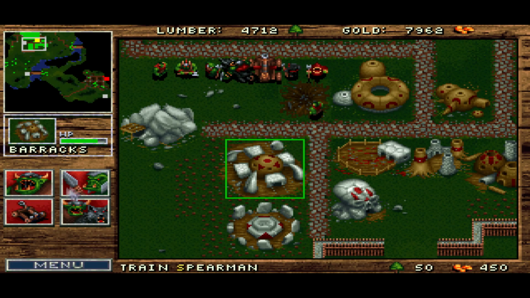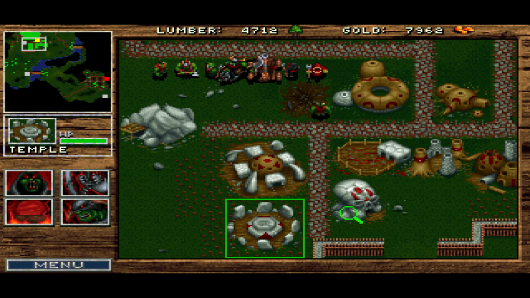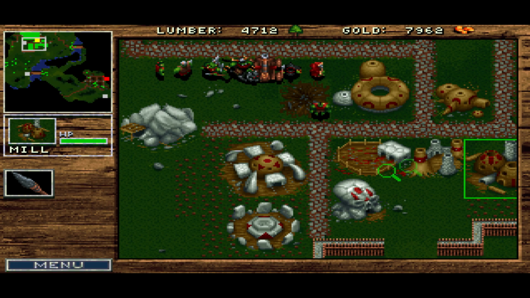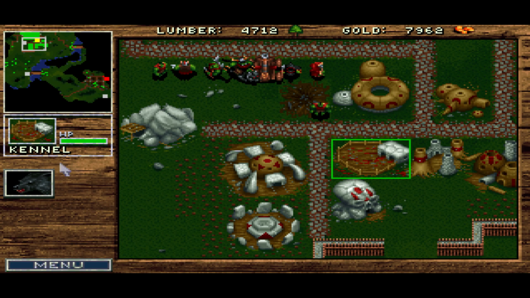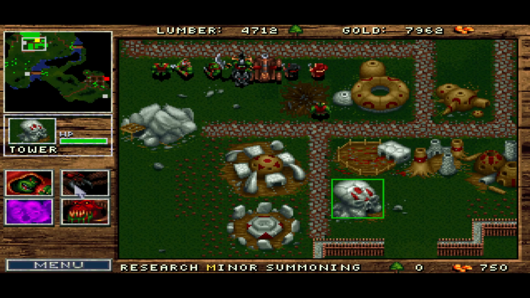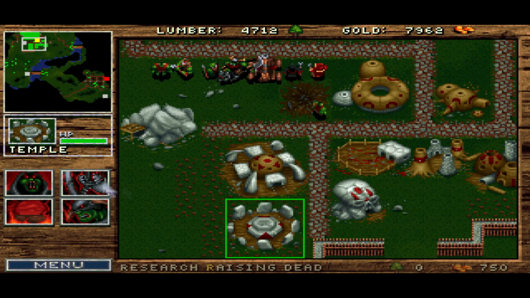Army units are typically built from the barracks and other buildings that you have access to as the game progresses. Buildings such as the mill, the blacksmith, and the kennel for the orc side are used for upgrading units in your army. Other advanced buildings such as the tower and the temple are used for producing spellcaster units such as the necrolyte and the warlock. Here you can also upgrade abilities for your spellcasters.